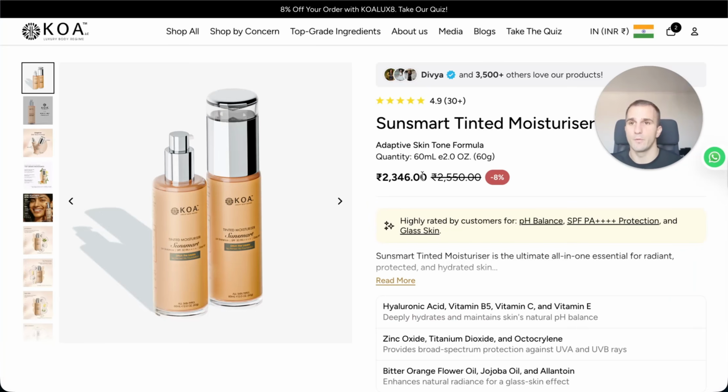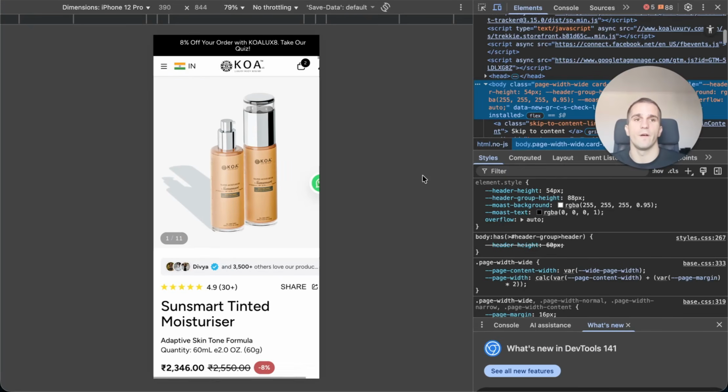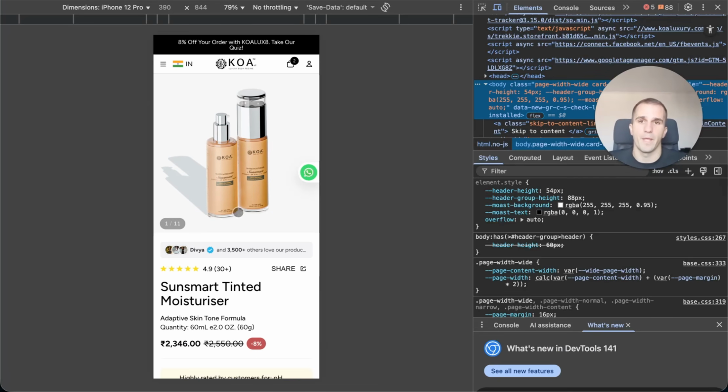Now, the third thing that we have here, and this is huge, is that I see a lot of stores not utilizing this feature as much as they could, which is largely limiting their conversion rate. It's that you have a not very well optimized mega menu on your mobile devices. So let's see what I mean by that.